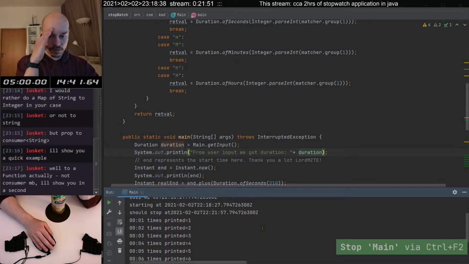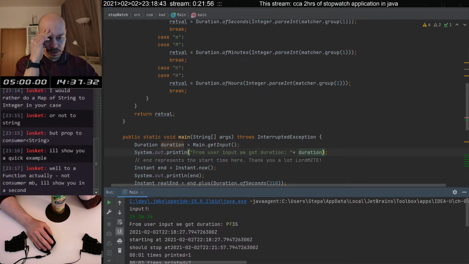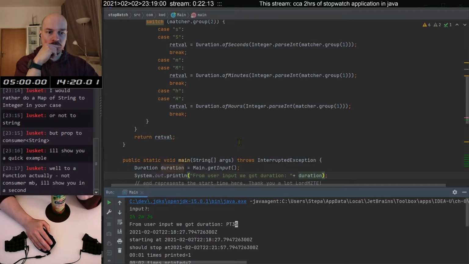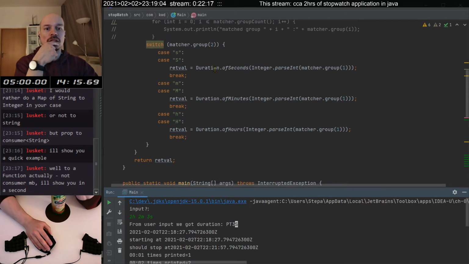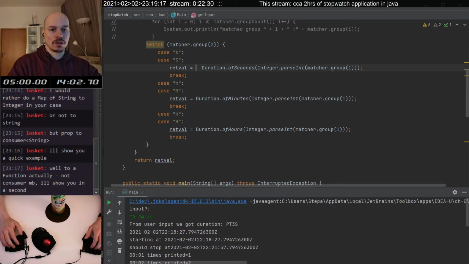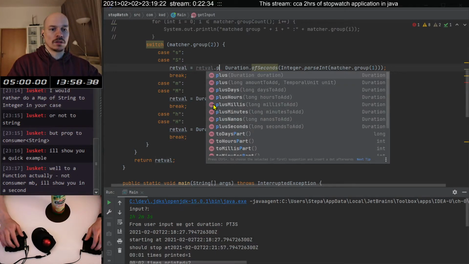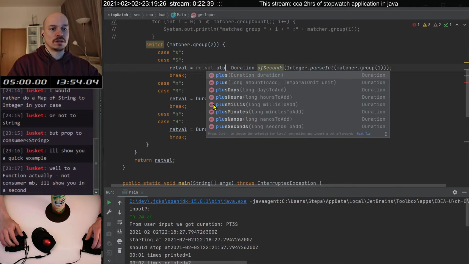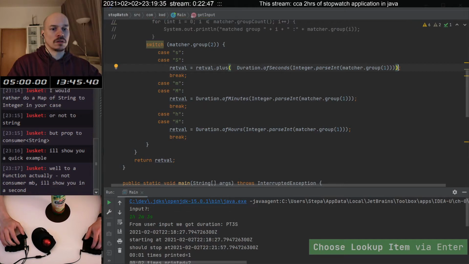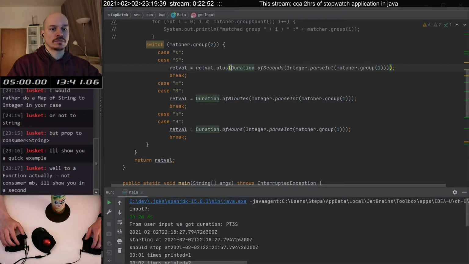Okay, I'm not sure. So we got PT3S. It says 3 seconds. So we might have a... Oh, because I'm setting it up and I should edit. I'm doing the wrong thing in here. So maybe red wall dot plus. Yeah, this is the thing. Plus, and I should add this to. Oh, this is not nice at all. So we will extract this.